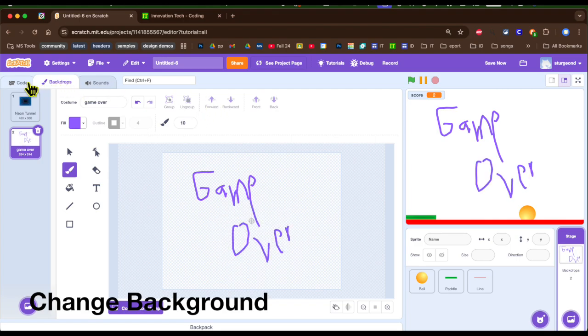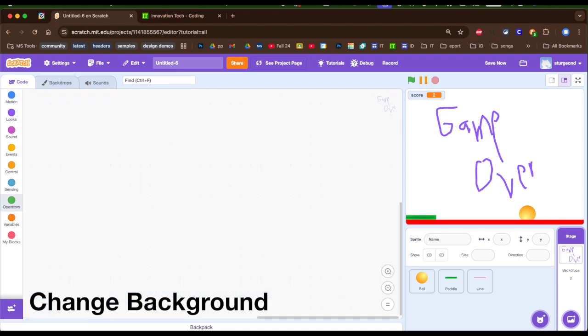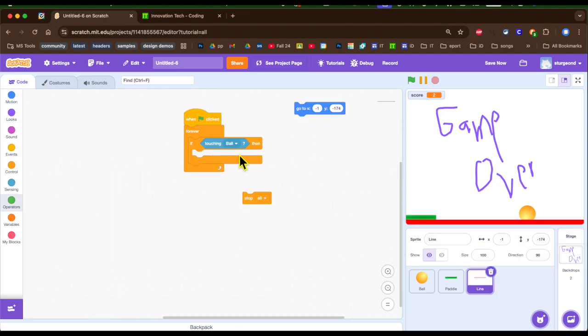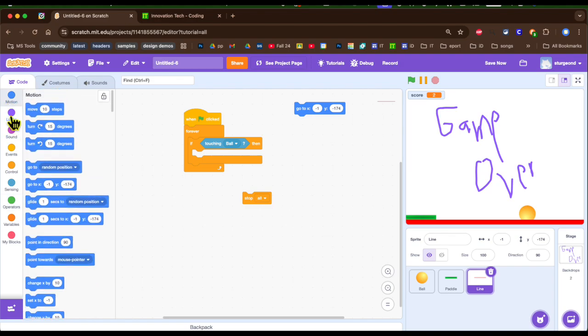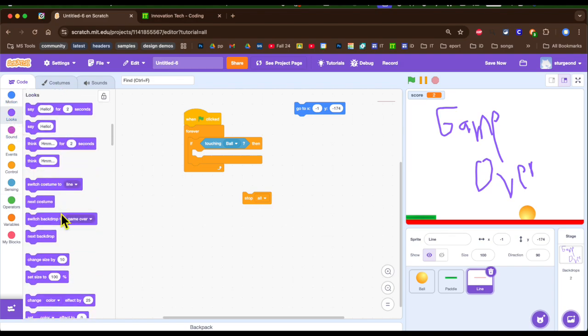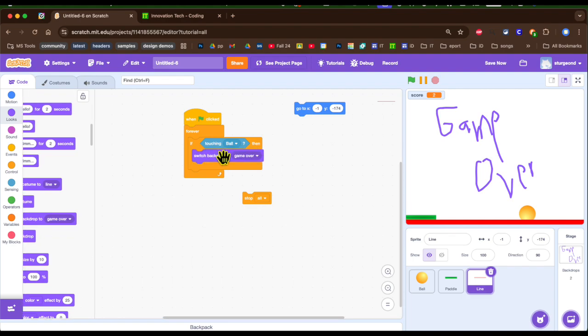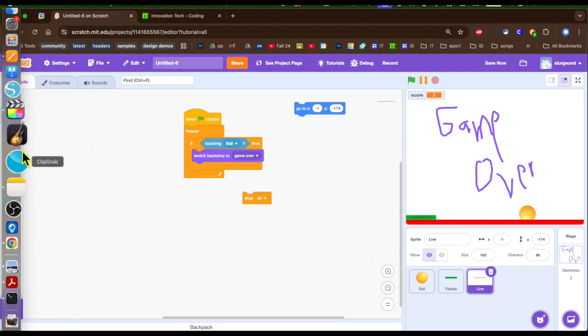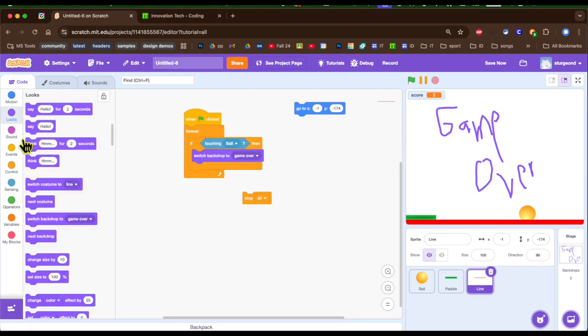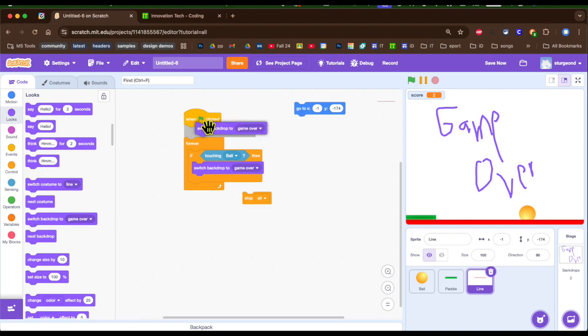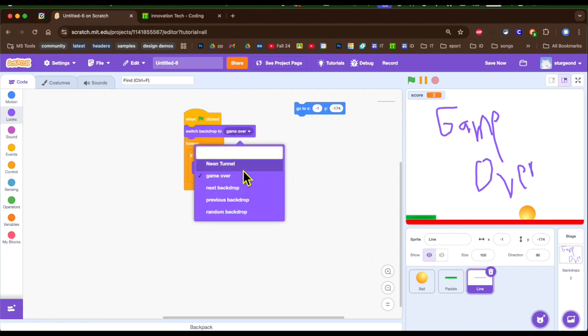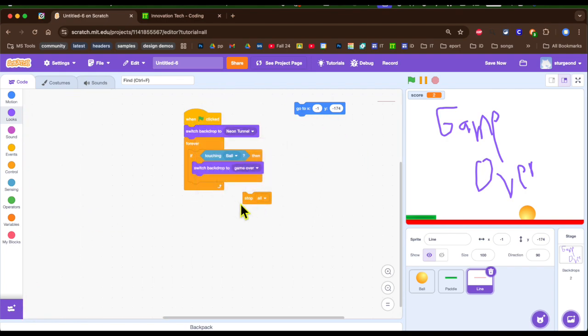Okay, and bingo. So over here we need, when it touches, change the look, change backdrop, switch backdrop to game over. But if we do that, that means when we start the game, we need to make sure that we start with the original one. And then we can stop all. Now, let's test that. Will it work?